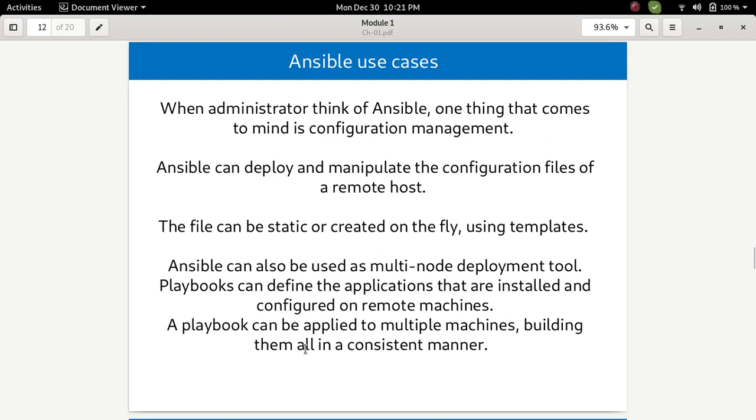When administrators think of Ansible, one thing that comes to mind is configuration management. Yes, for example Apache HTTPD configuration, your FTP configuration and so on. Ansible can deploy and manipulate the configuration file of a remote host. The file can be static or created on the fly. Static means you can have a file statically created on your control node and copy that file to your remote host. On the fly means you can write a Jinja 2 template and render that template over the network to the remote host.